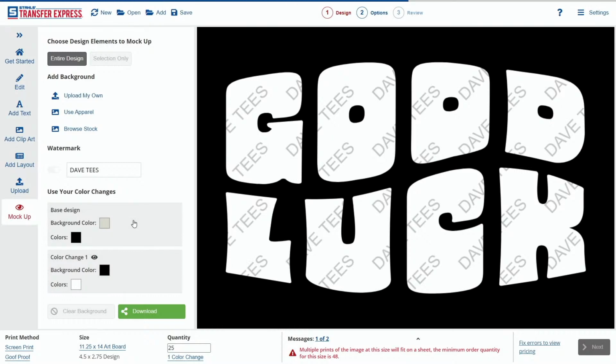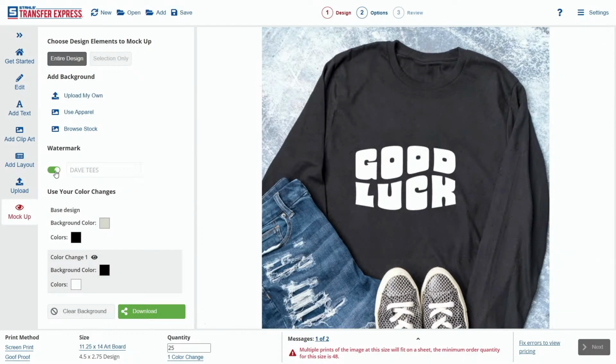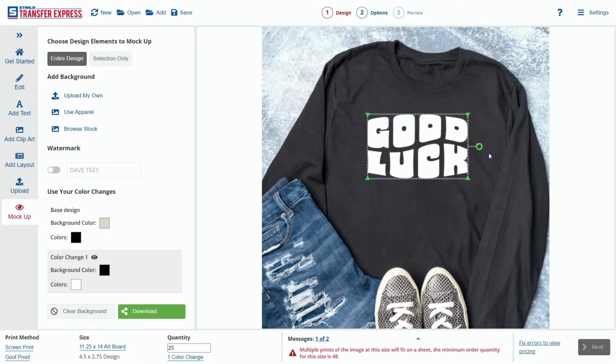Because I'm going to be using a black t-shirt, I want a white print. So just like this, when you load an image in the background, you could turn this off. So if you want to use it for a product photo on your Etsy store and you don't want a watermark on it, that is perfectly fine.